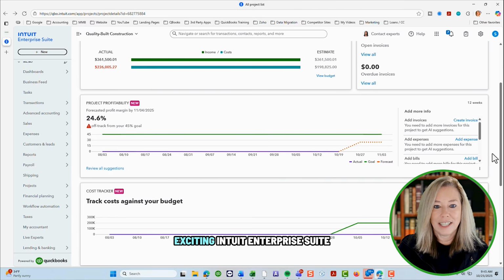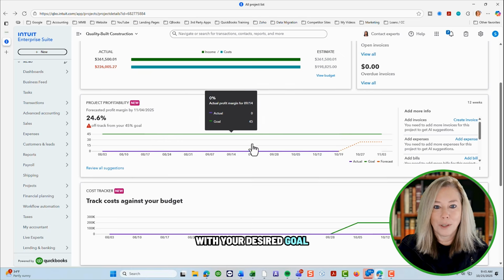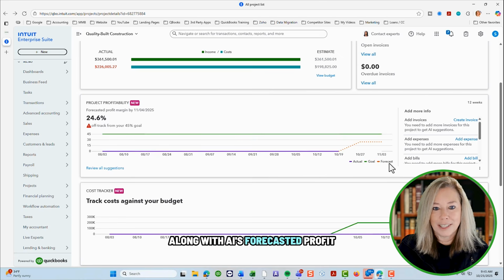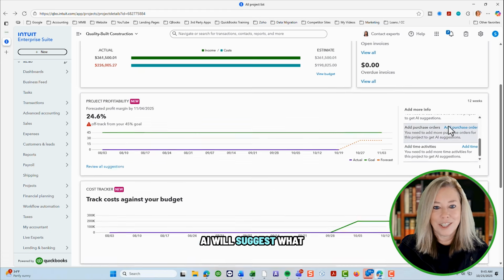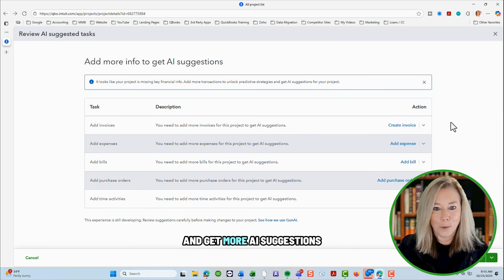Now here's where it gets exciting. Intuit Enterprise Suite's AI integration. Under Project Profitability, you'll see your actual profitability with your desired goal, along with AI's forecasted profit margin, estimated over the next 12 weeks. Intuit uses AI to give you the forecast amount of profit based on your current information. If you don't have much data entered, AI will suggest what you need to add to unlock predictive strategies and get more AI suggestions for your project.